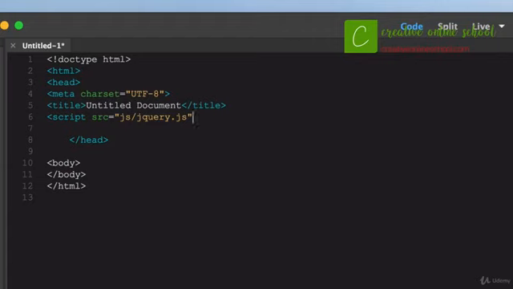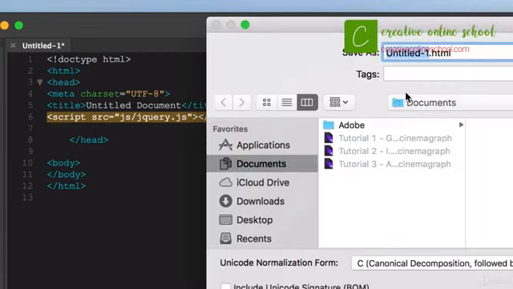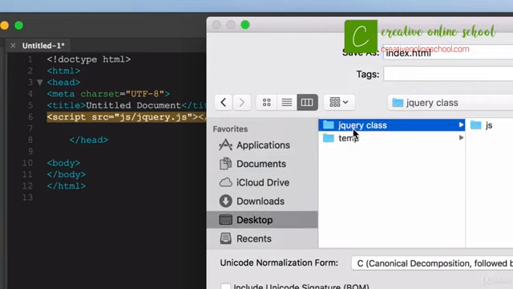I close that out, and Dreamweaver went ahead and closed out that script for me. That's all I need to do. This is not like HTML, so there's nothing that's going to be in the body of that. I just need to close that script tag out. I'm going to save my file. I'm just going to call this index, and within the jQuery class folder on my desktop, I'll hit save.